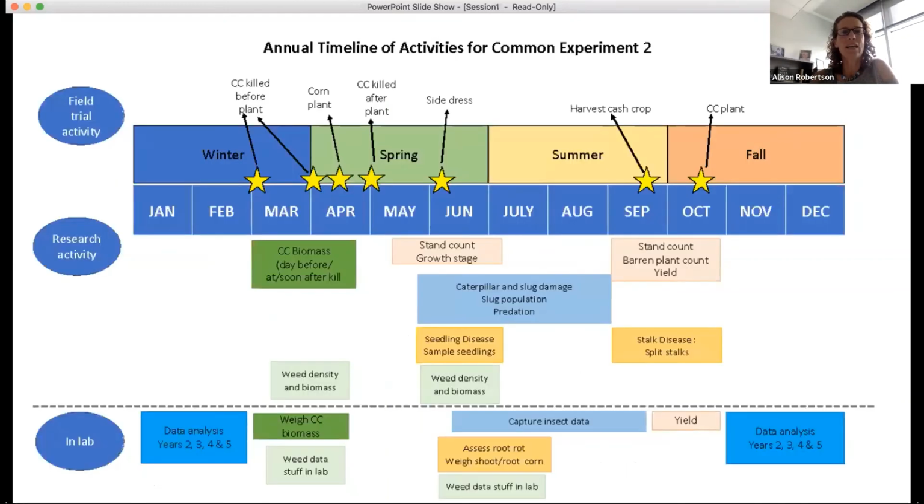The next slide shows our annual timeline of activities for Common Experiment 2. One thing that we had to agree on is when we were going to go out to the field. As it is, we're going to be going out to the field approximately 11 to 12 times during the growing season to collect all this different biomass. It was up to about 18 times, but we came to some agreement about when we could collect different types of data together.